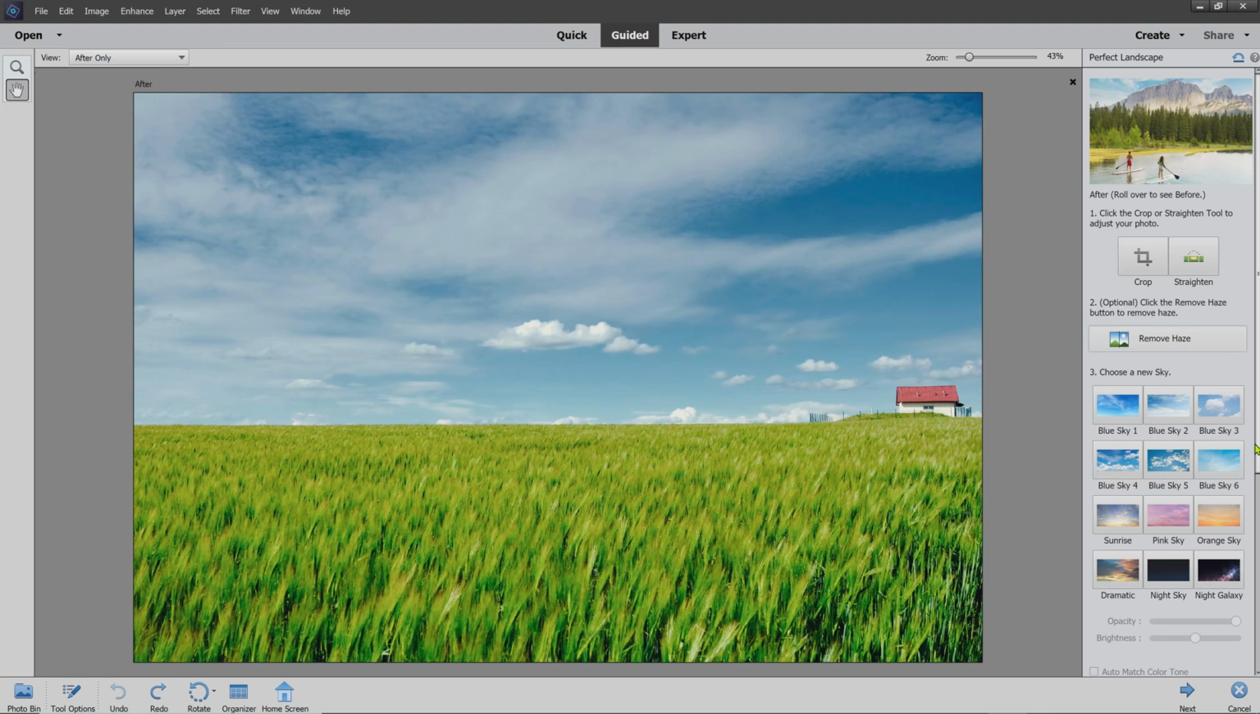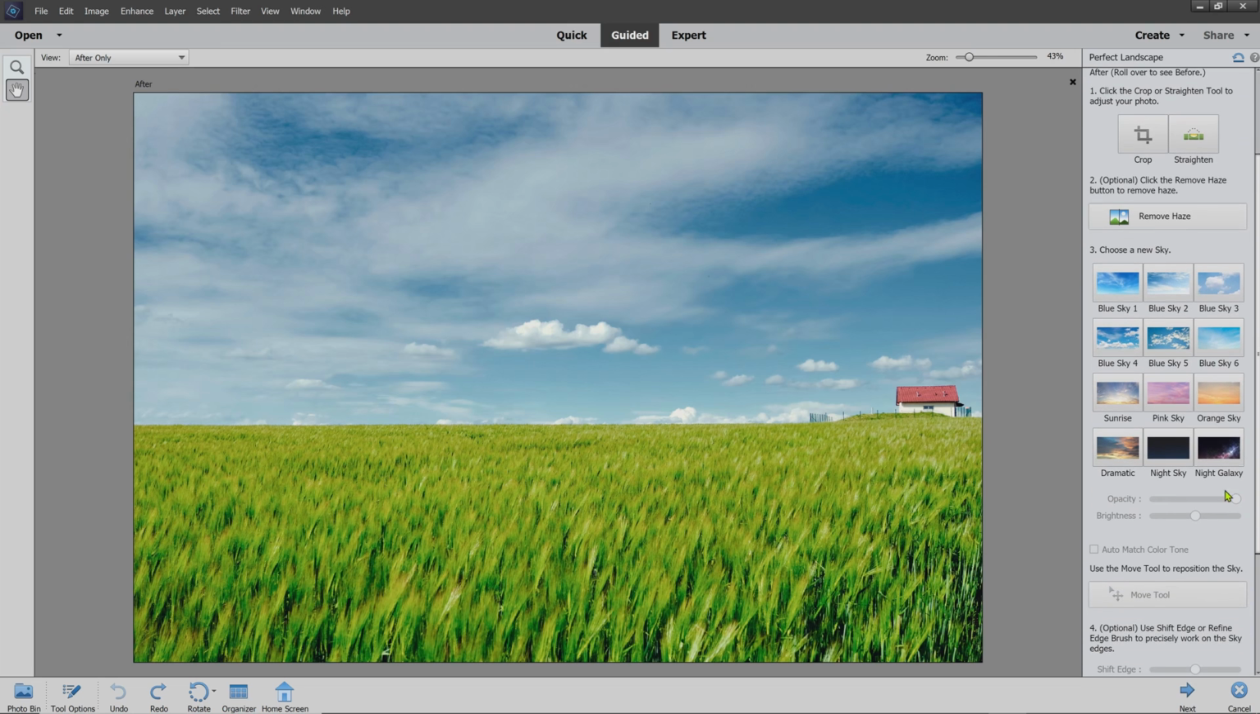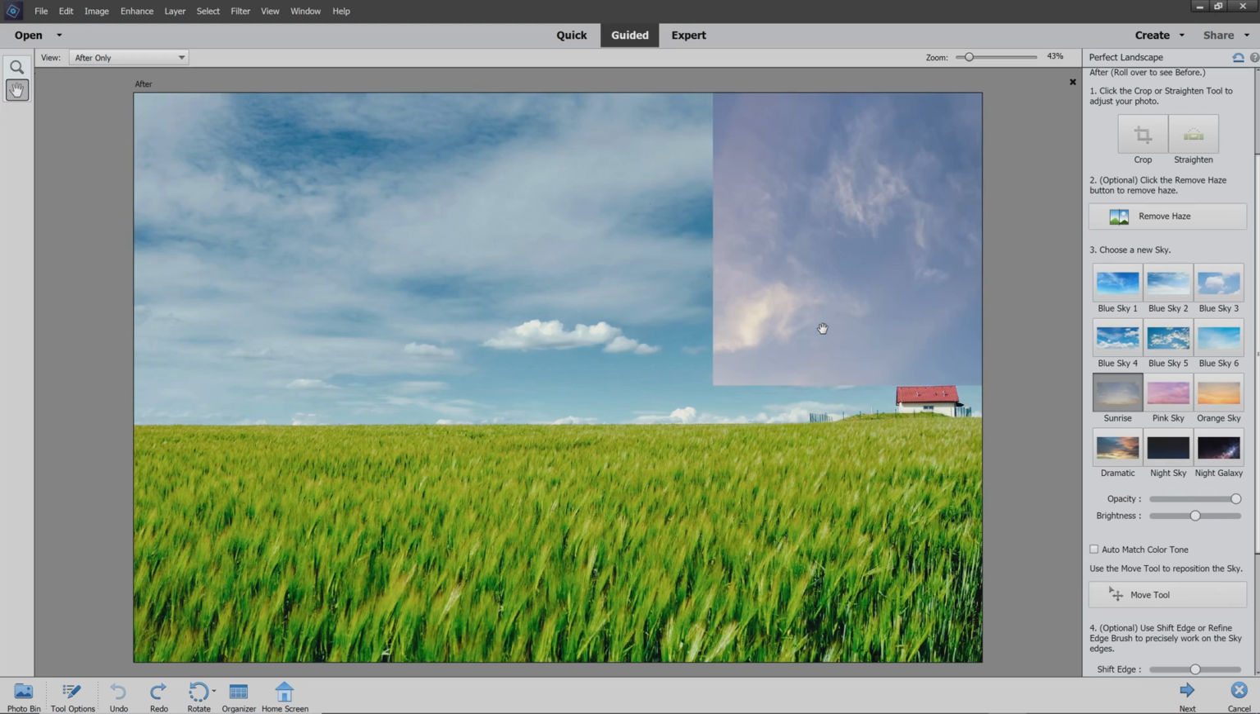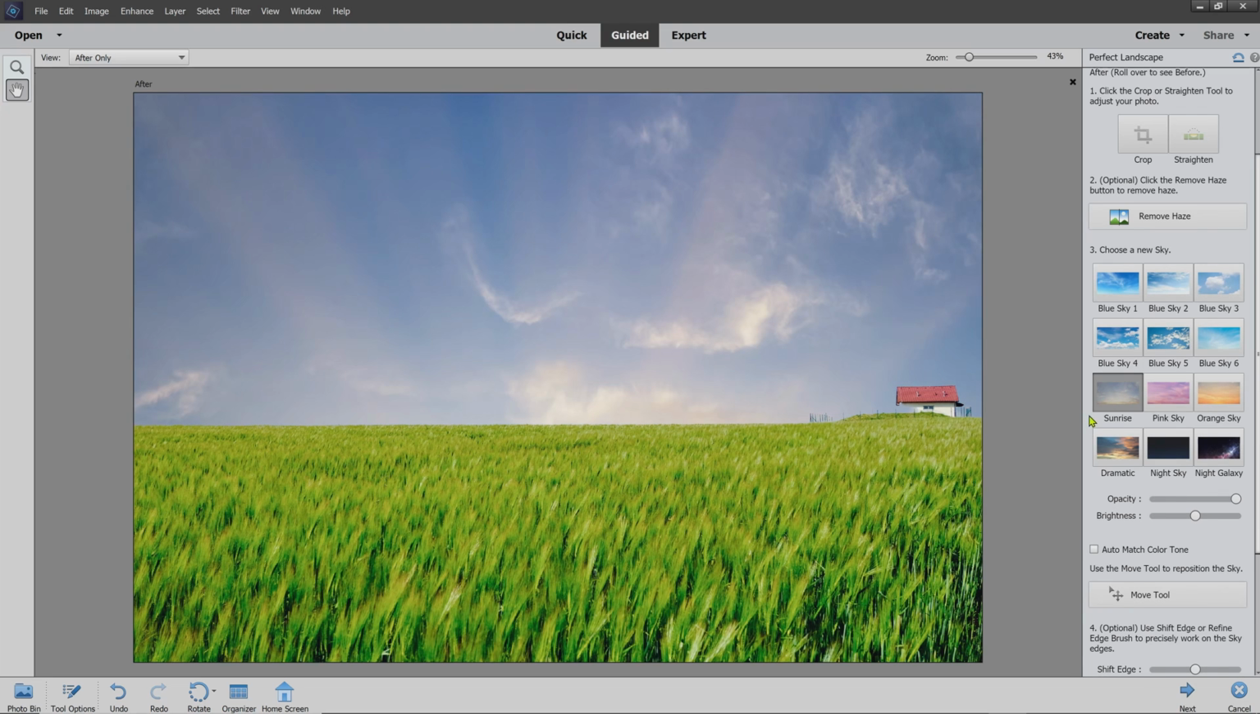So we've got a range of skies here, and I'm going to choose this interesting one here called Sunrise. It will generate a composite and matching color tone. And what I want to do is to just play around with the settings to see how it looks once it's actually completed. Now, as you can see, this image looks fine without a sky replacement, but it's always interesting to see what would happen if we tried a different sky. So there is our sunrise.